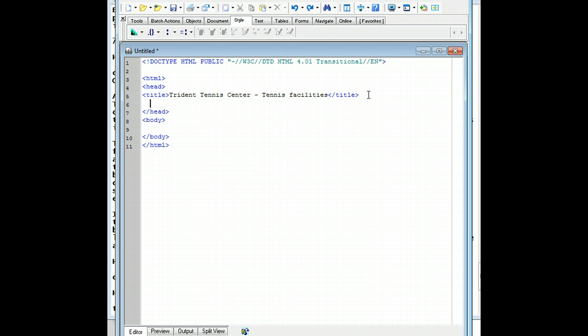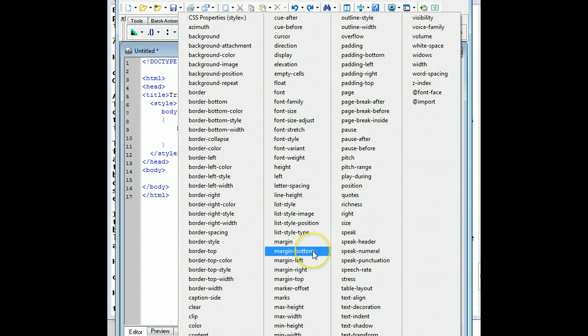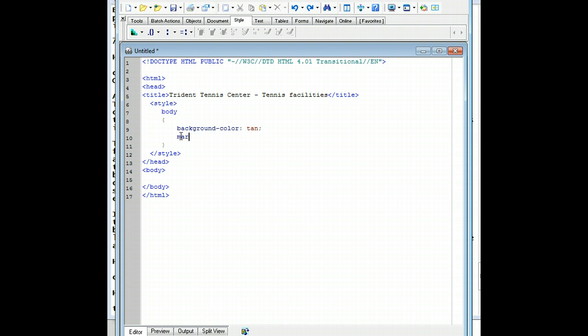So let's do the style. Close the style. We want to change the body attribute, so we use a brace, some space, and then close brace. The first attribute I want to change is the background color, and I'm going to make that tan. And then I want to change the margin. If I can't remember what that is, I'll come over here and go down to margin. I want a margin-left and a margin-right. Margin-left is going to be 10%, and then margin-right, I'm going to make that 10%.